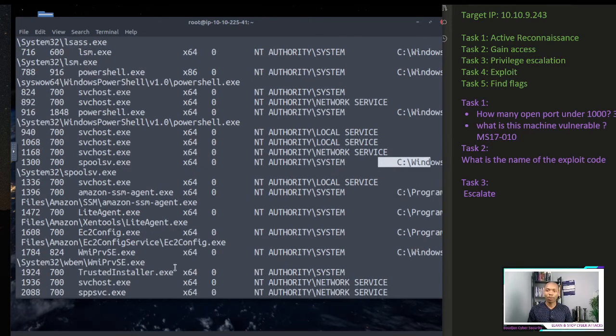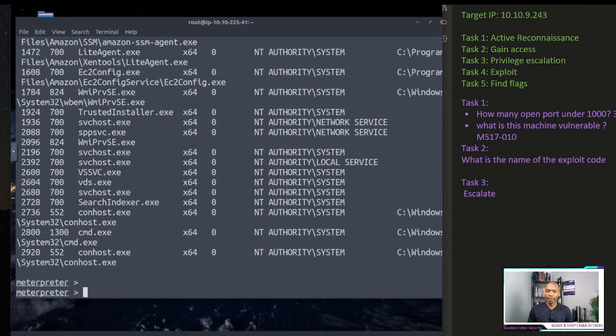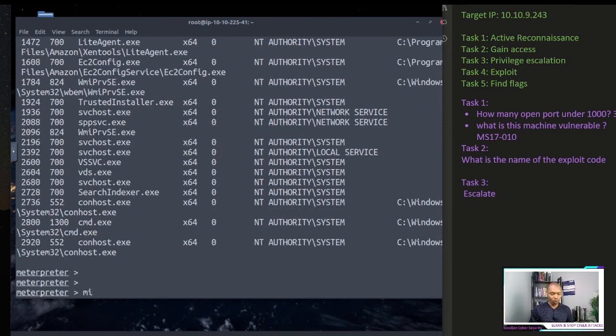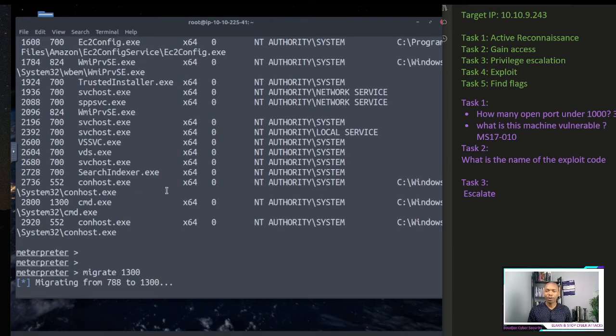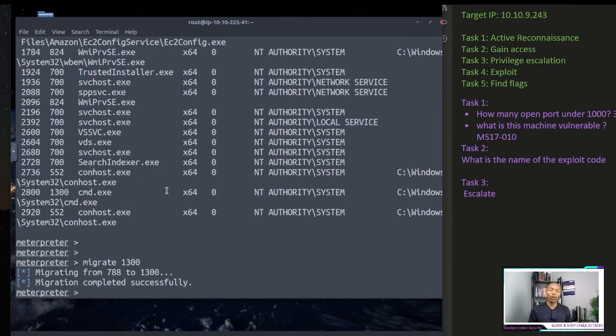We know that the process ID is 1300. What we're gonna do, we are going to migrate this process ID, guys. That's it. We just need to migrate it. Once you migrate, you cannot go back, guys. The migration is completely successful, guys. And what is our next step? Our next step is to be able to run the password dumping, to dump the passwords on that machine, guys.